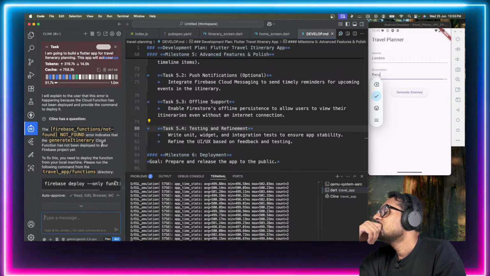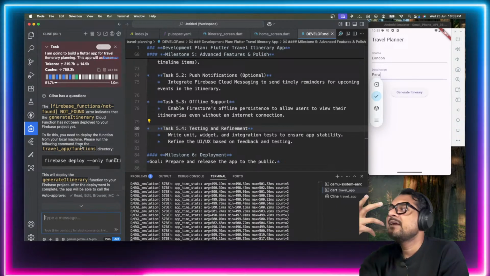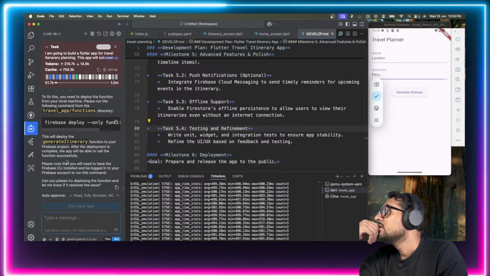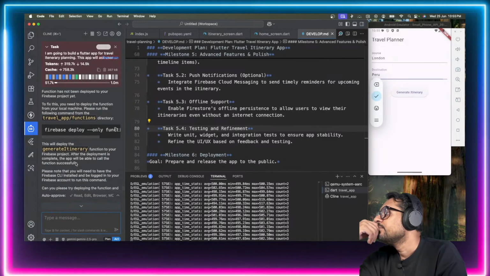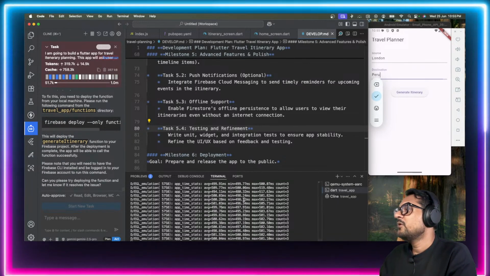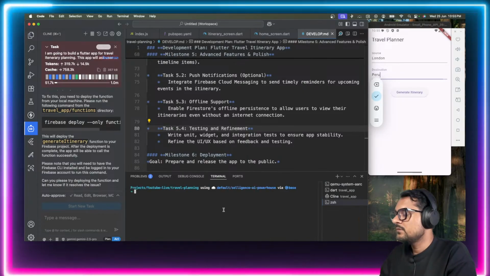Error indicates that the cloud function has not been deployed. To fix this, you need to deploy. Yeah, I guessed it. Of course, we did not have the function running anywhere. After the deployment is complete, the app will be able to call the function successfully. You will need to have install... So I know because I have used Firebase earlier, so yeah, let's go ahead and do that. We need to deploy the function.